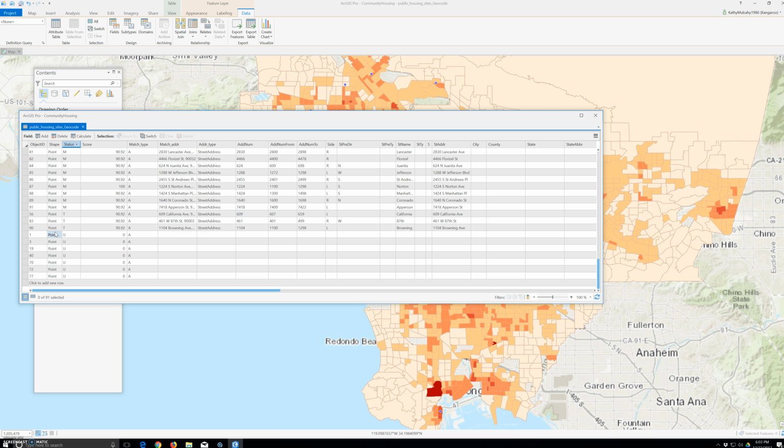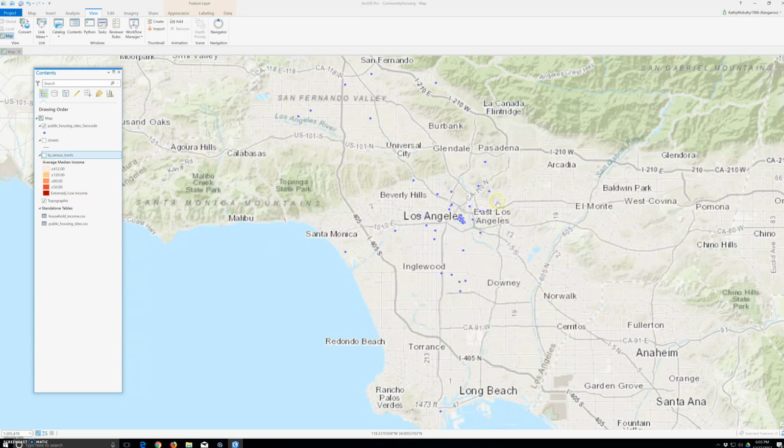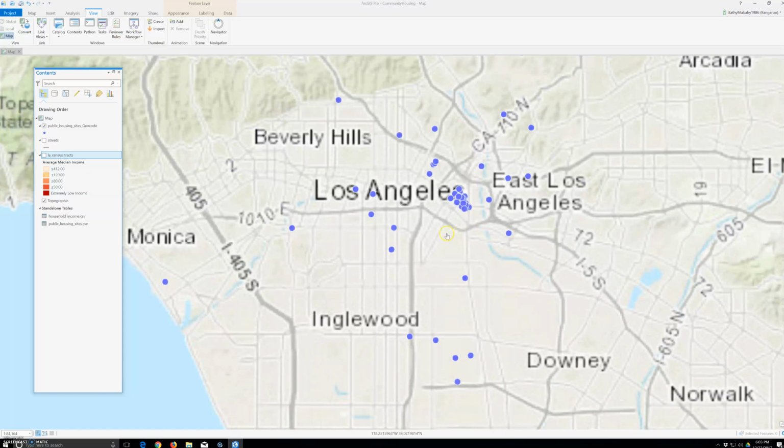So we're going to turn off this layer, and turn off the tracks layer. Tracks layer, turn it off, so we can see the street name and everything when we zoom in.